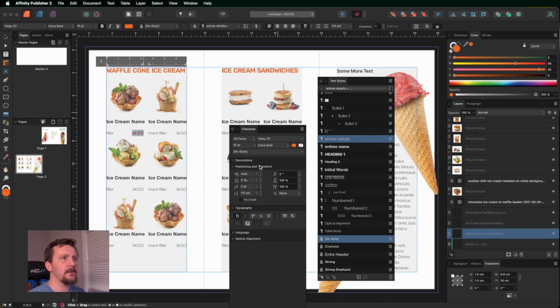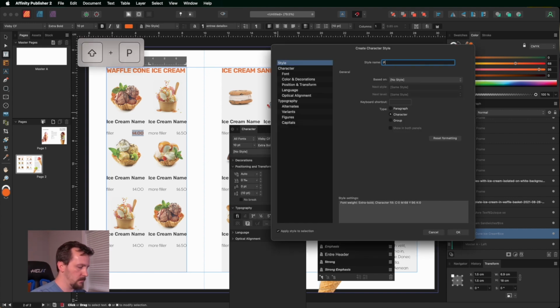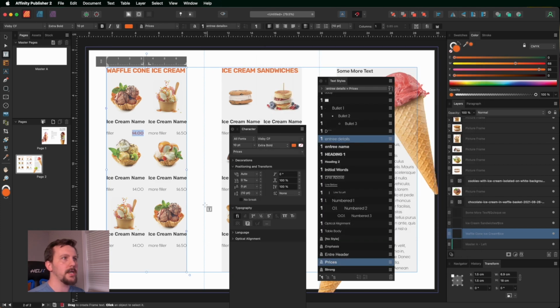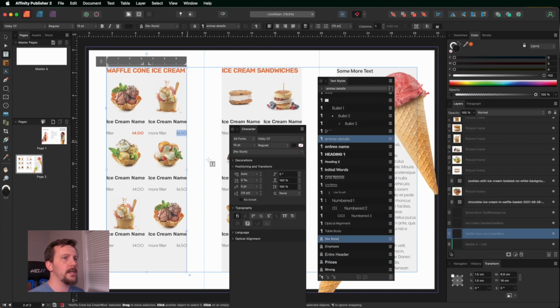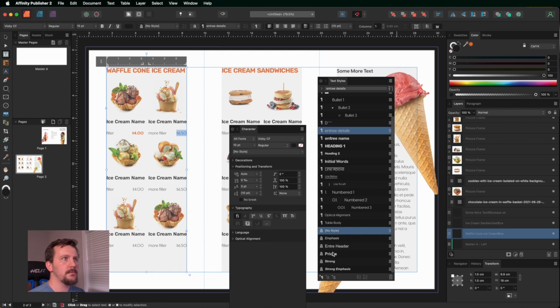And then I'm going to go ahead and make a new character style. We'll call this prices. So make a new style, call it prices, and click OK. And I'm just going to apply that character style now to all of the other prices. So we've got prices there.